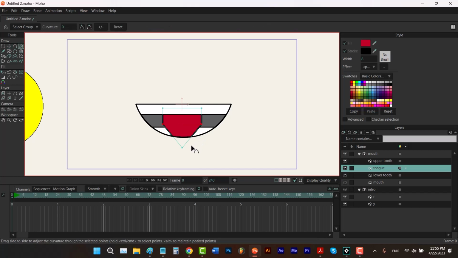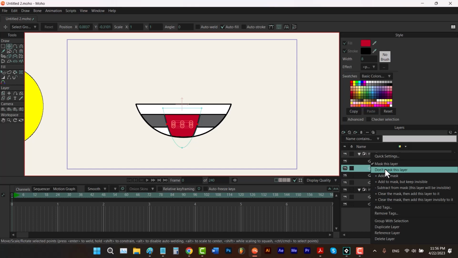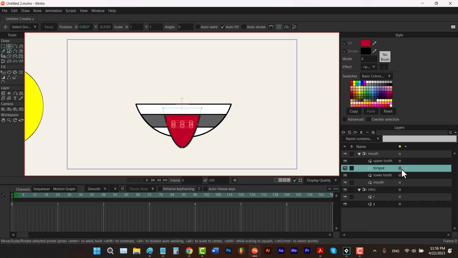Then I hit the C key, hold down the control and drag to select this point and click on here to make it smooth. Then I hit the T key, select these two and maybe scale them a little bit. By holding down the Alt, you can do it symmetrically. In cases such as this, if you want to move the tongue out of the mouth, you can right click on the tongue layer and choose don't mask this layer. So while it's not gonna follow the rules of your mask, it will still be between these layers. So you can have some layers in your mask that don't follow the rules of your mask.